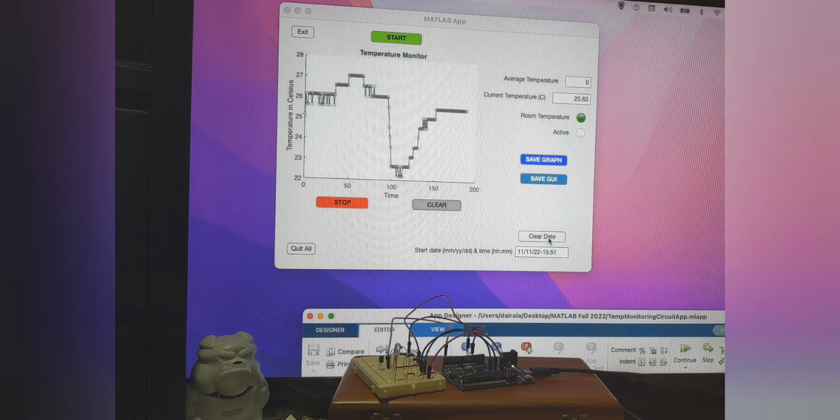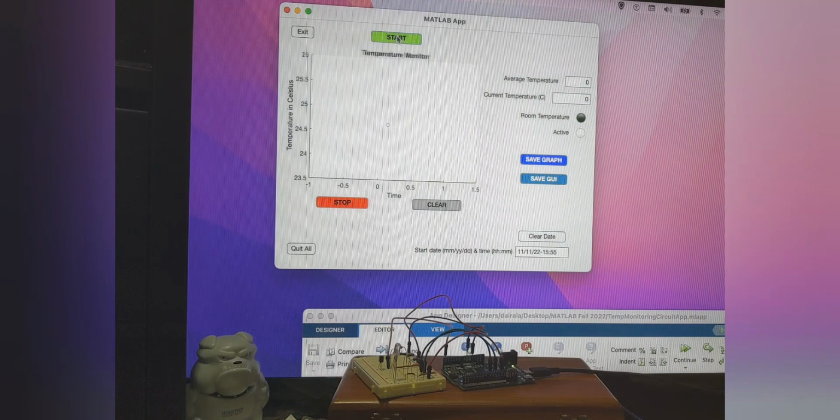And we can also clear the data. We can graph again. We can stop it, clear. We can also graph on top of the previous graph. We can exit, which will close this window, or we can quit all, which will quit all MATLAB. Now we're only going to exit.